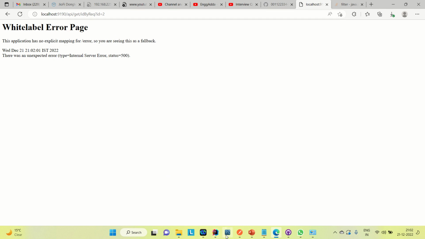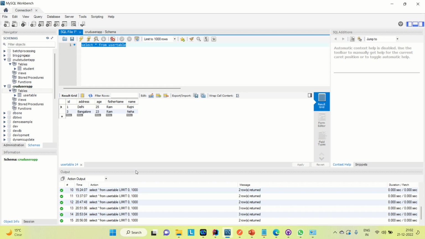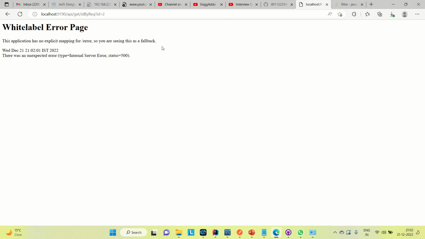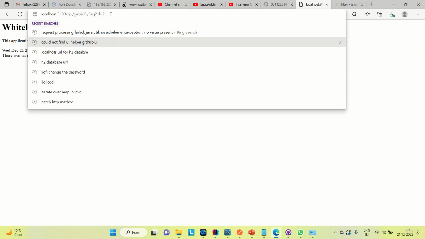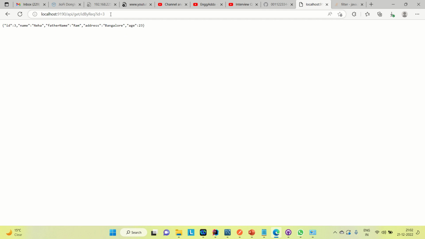Come to the database. You can see the ID 2 is not there in the database. Okay, come here and just update the ID to 3. And you can see we are getting the result. So whenever you are using the request parameter, it is not mandatory to provide the argument in the form of URL. But whenever you are using the path variable, you need to provide it. Otherwise, the URL won't work.